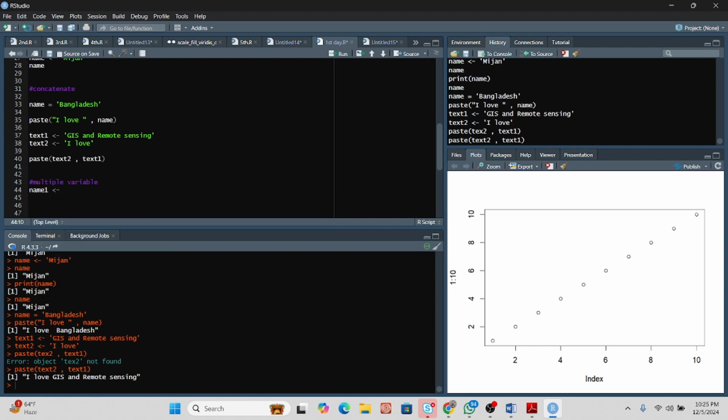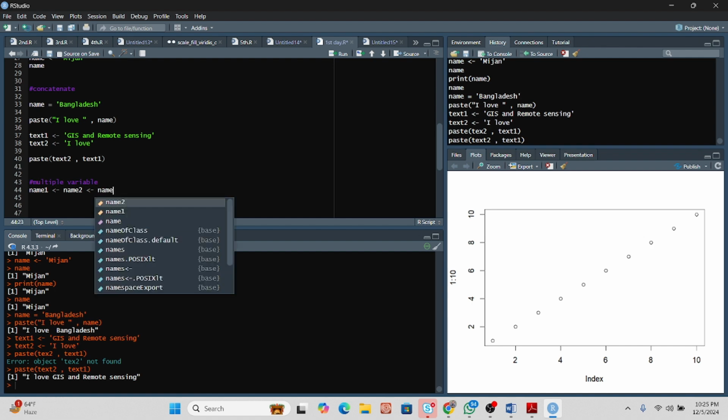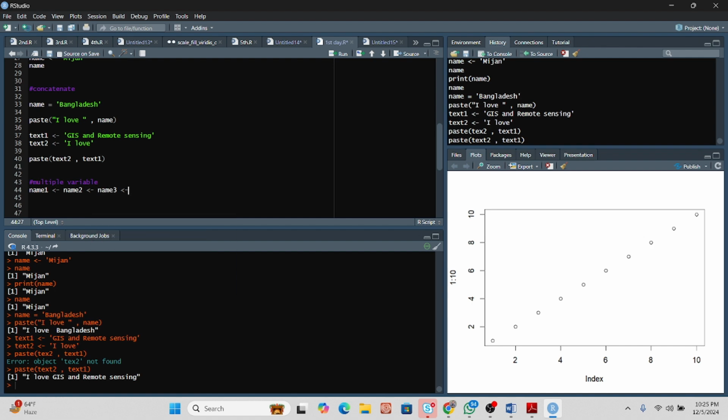I take another variable, suppose name two. I take another variable, suppose name three. I take another variable, suppose name four. And in these variables, I assign a value, suppose my name, Mijan. So now this value is stored in a total of four variables: name one, name two, name three, and name four. They store this value, Mijan.